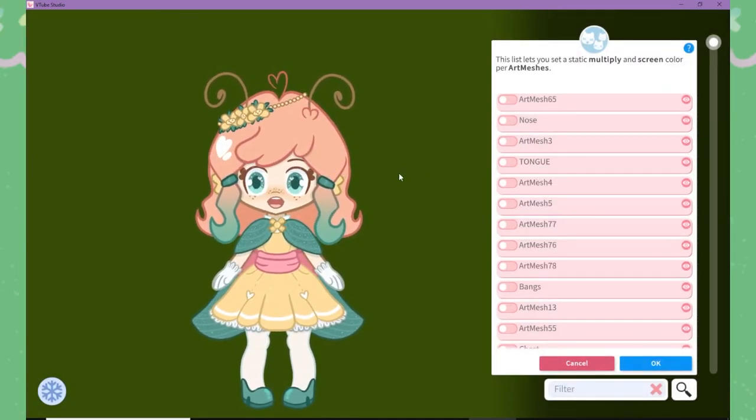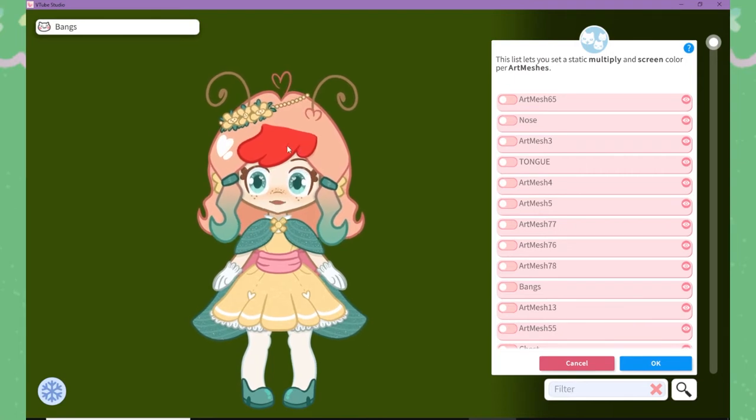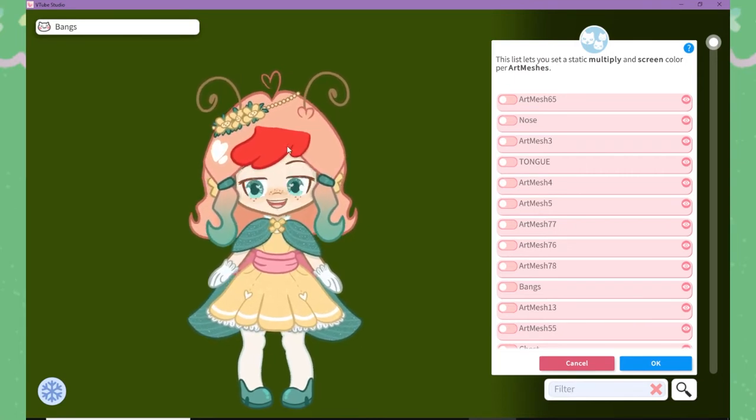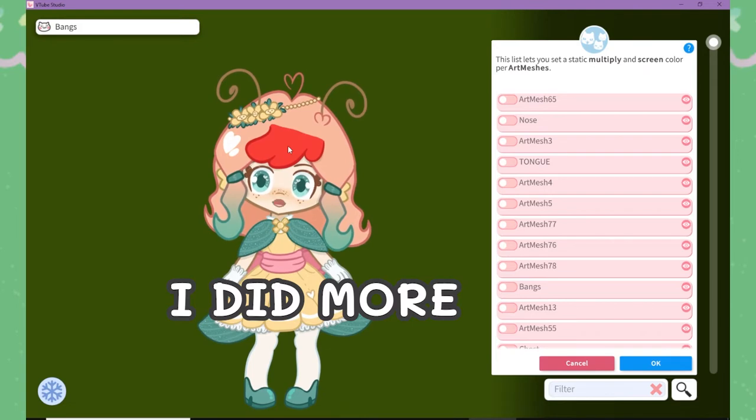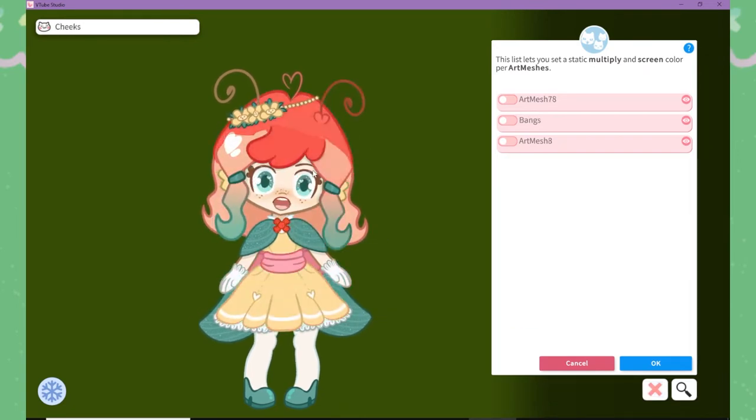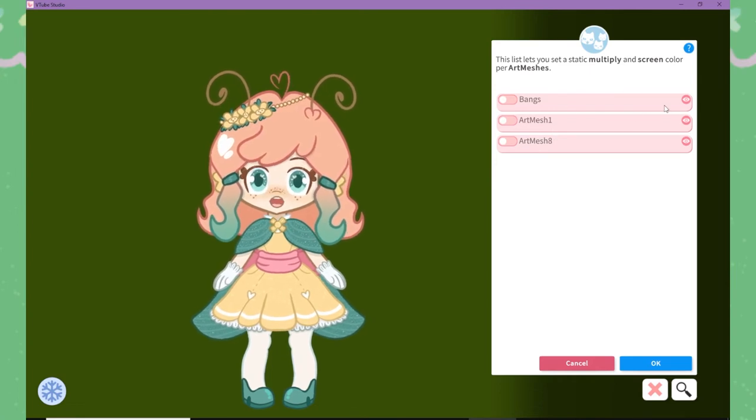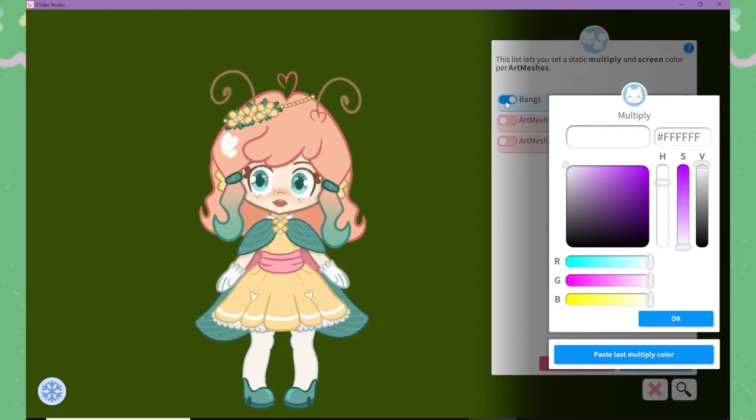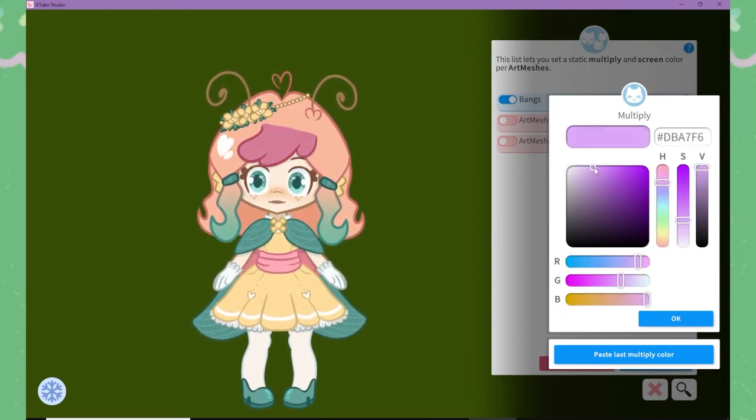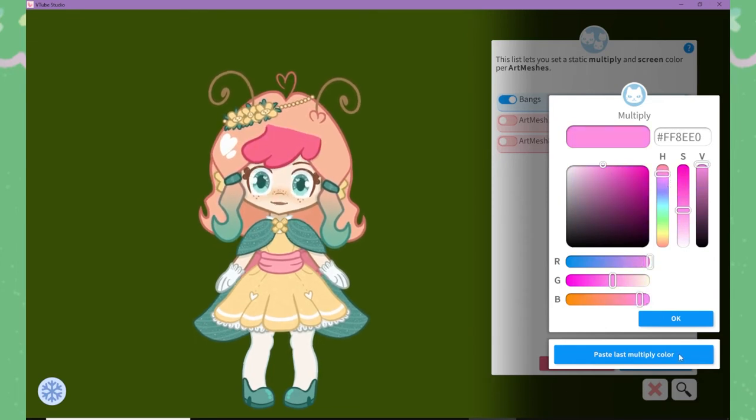For this tutorial, we're going to do just the hair. And I say that and I'm probably going to do more. As you can see, the red will light up what I'm highlighting. It'll highlight a couple things around that area. Luckily I've named bangs bangs, so I know it's that. Toggle it on, and now we start with the multi. Let's see. Oh, I like that. Oh, maybe that. Okay, we do that. Click OK.